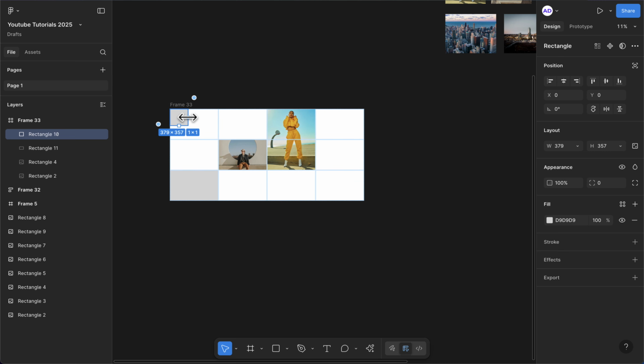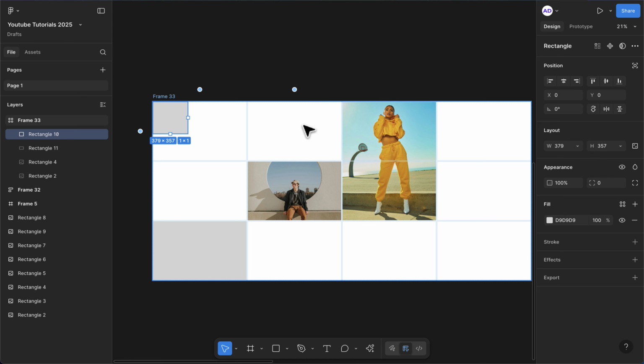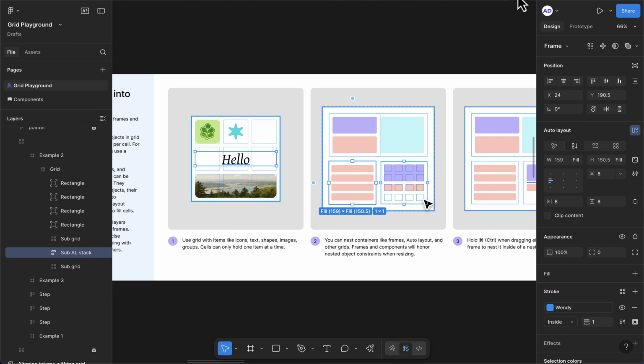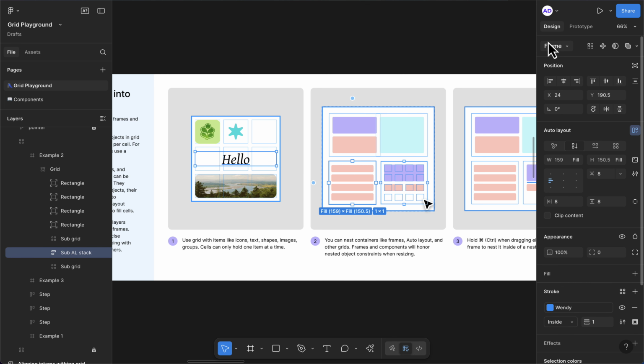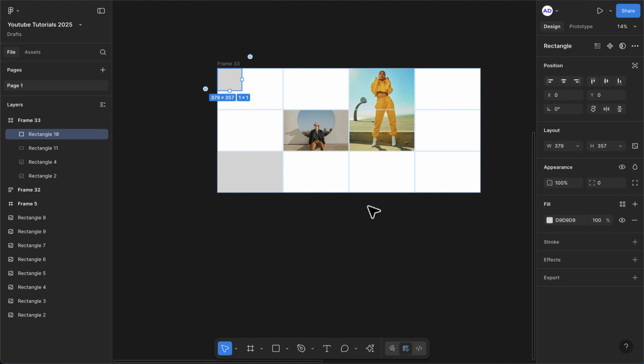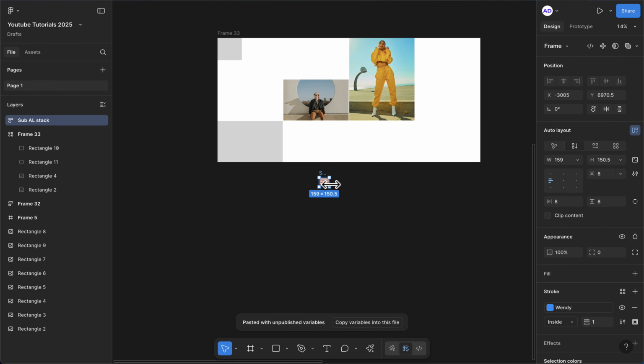Let's look at some other behaviors of this, because instead of putting an individual item inside every cell, we can actually put a group of items inside a cell. I'm going to head to the Figma files here for the grid, and I'm going to copy this. Bring it back here and we can paste it here.